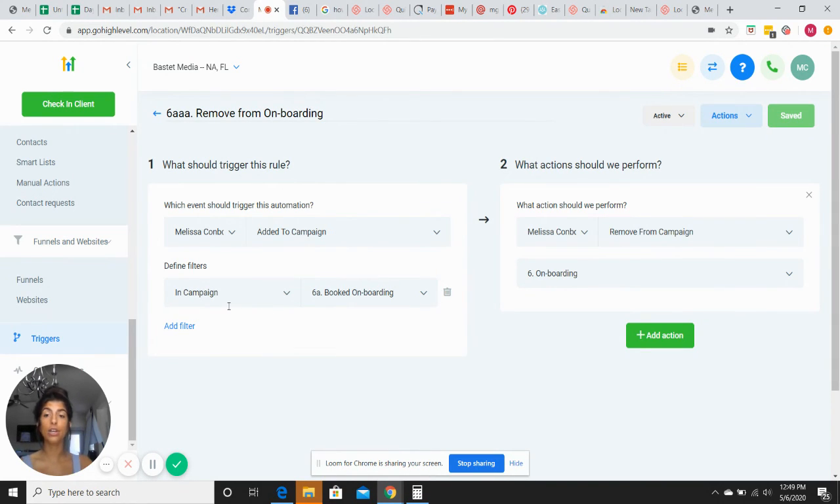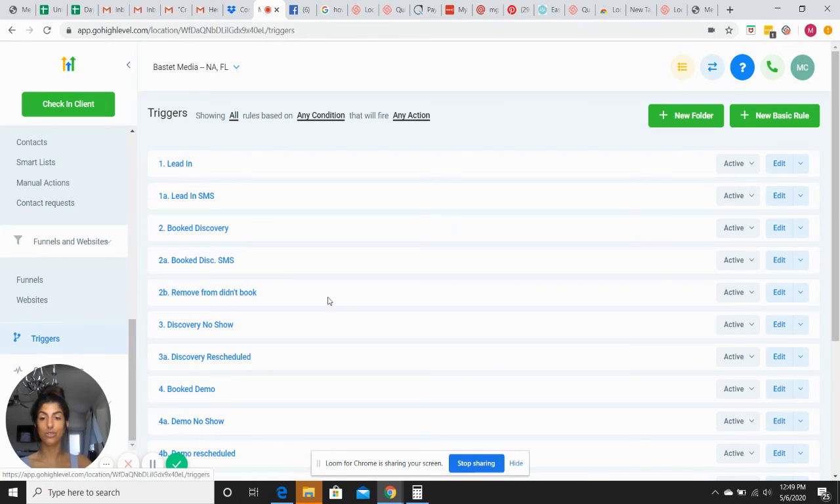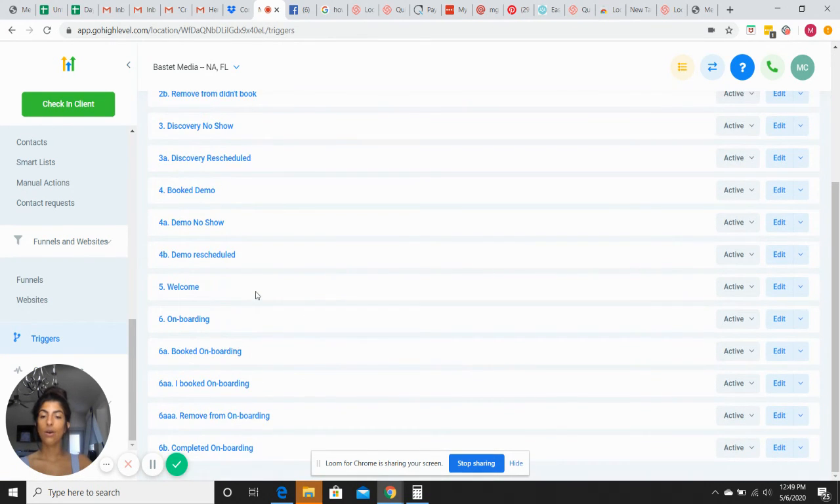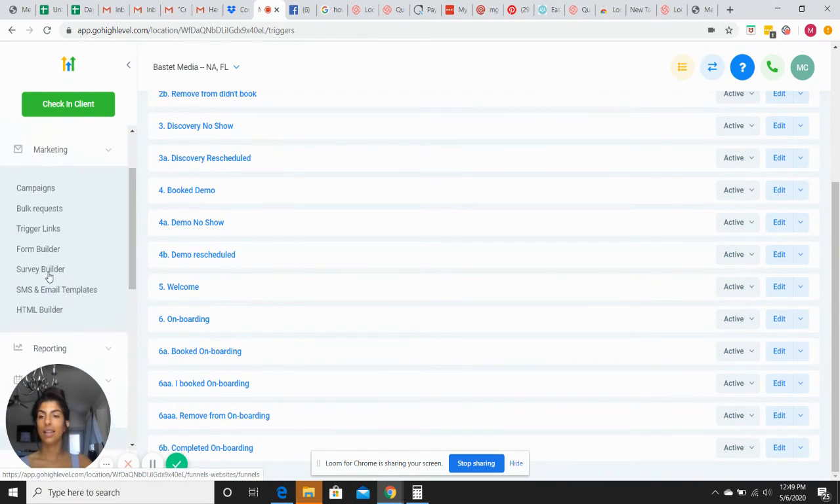But just to be safe, I always have a trigger that removes them from that campaign. So once they book their appointment, either through the calendar or me booking it for them, they are removed from my onboarding campaign. So they're not going to get that text the day after like, hey, you haven't booked your onboarding, what's up? Because again, we do not want to annoy people. No one likes being annoyed. They're already getting a lot of text messages from me. Okay, so what is last?